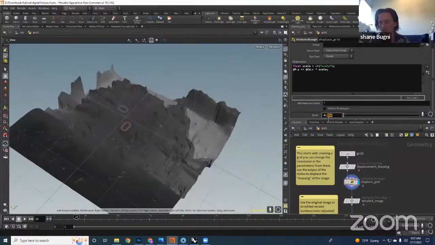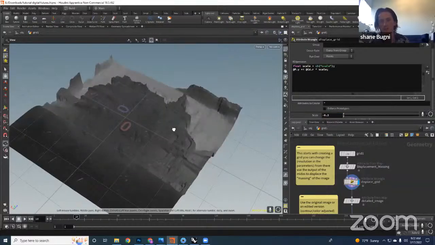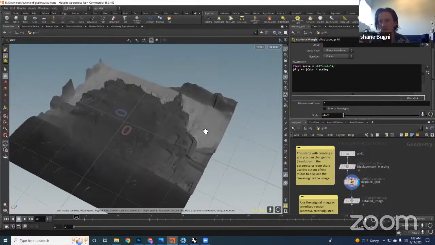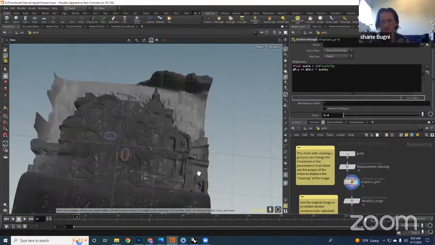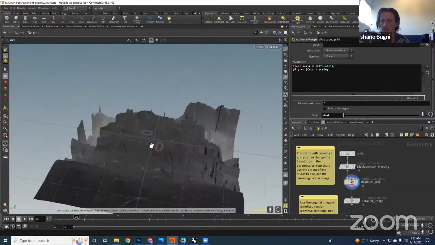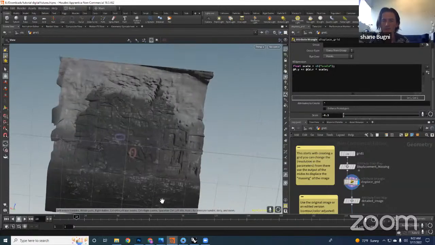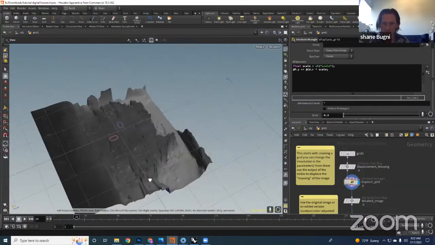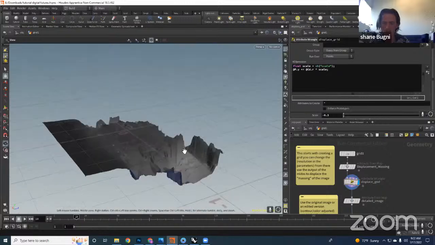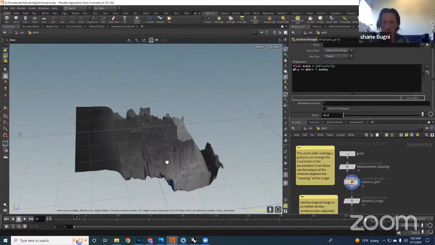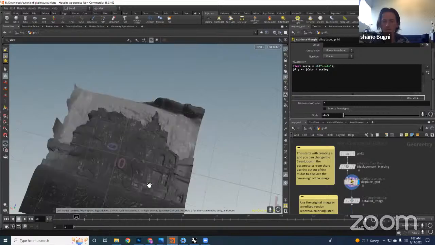So maybe I want it a little bit more shallow. I'll just press 2, and I get a little bit more shallow. 4 will give me a little bit more depth here. I'm going to stick with the original, which I think was around 0.3. And you should see a very basic displaced image, or displaced plane, right?